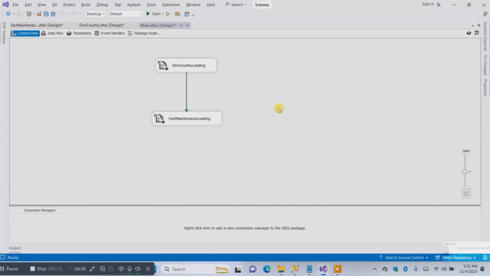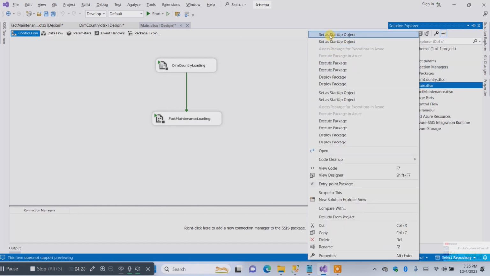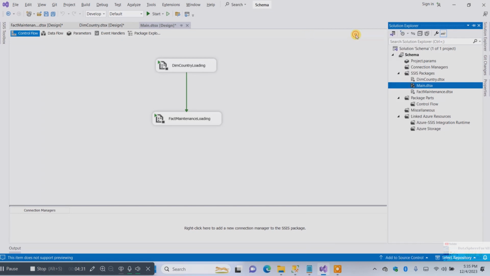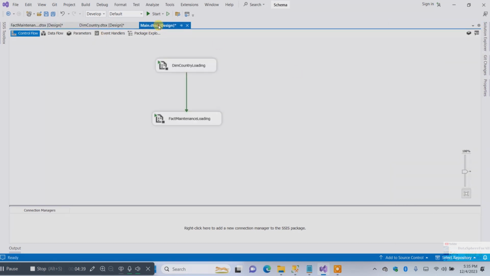What's next is if we expand the solution explorer, we have three DTSX files. So how will the SSIS package know which DTSX file to run first? To do that, you right click on this and click set as startup object, and now whenever I run this package, even from dim country or from fact maintenance, it will first run the main DTSX file, because this is the startup.